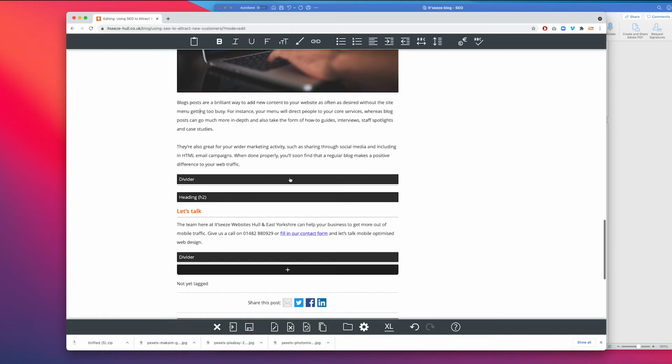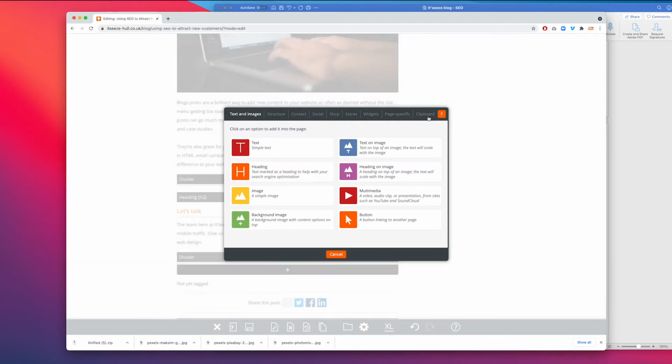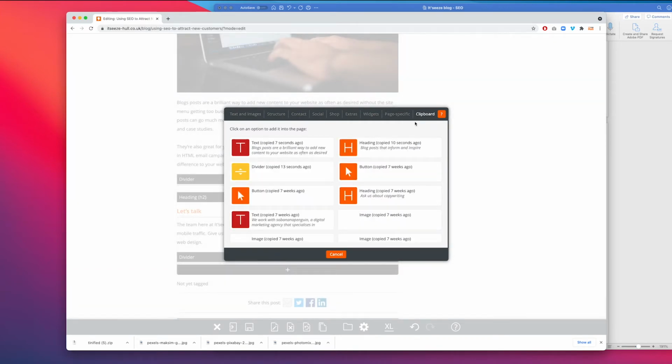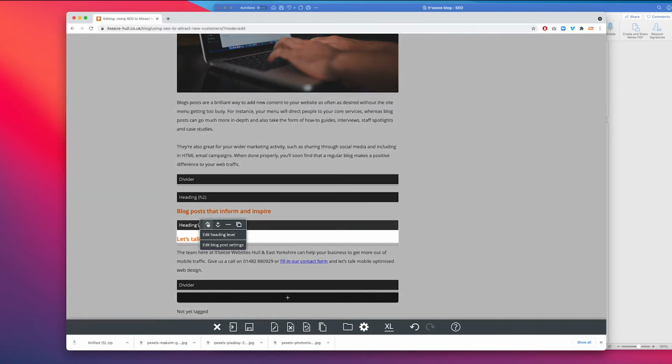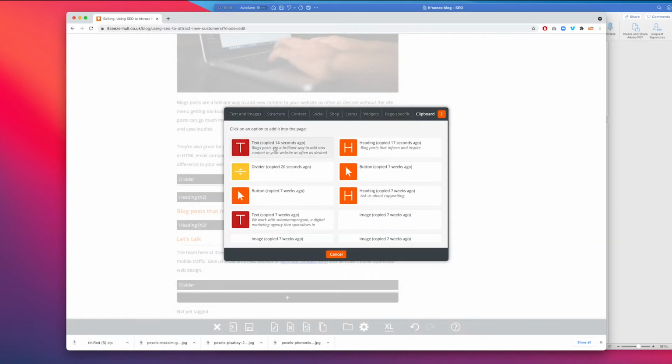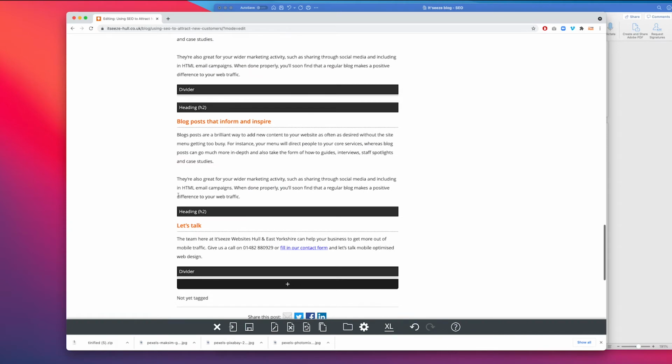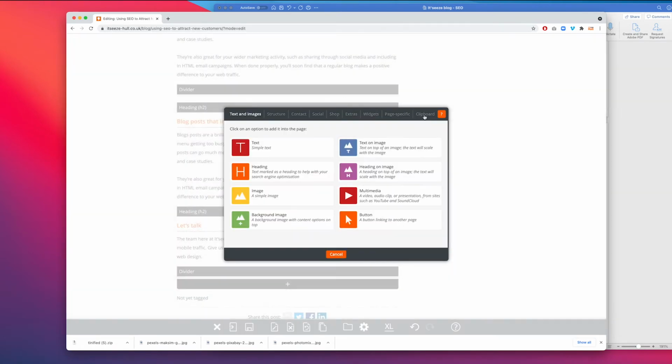Then I am just going to add them from the clipboard. So I want my heading, I want my piece of text, and the divider.